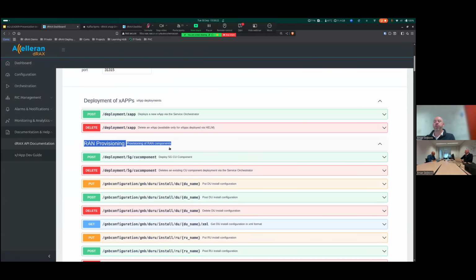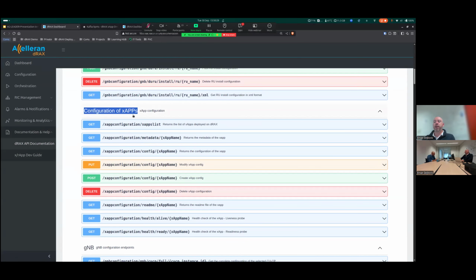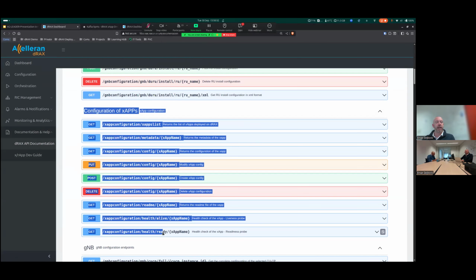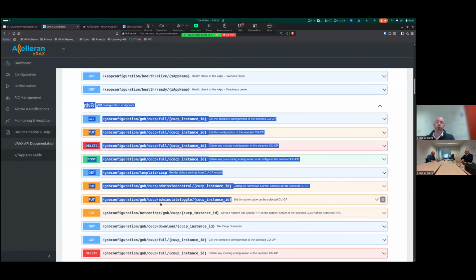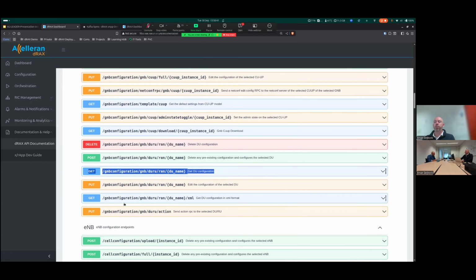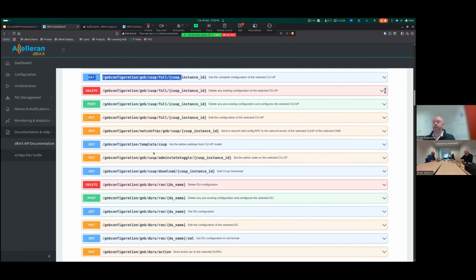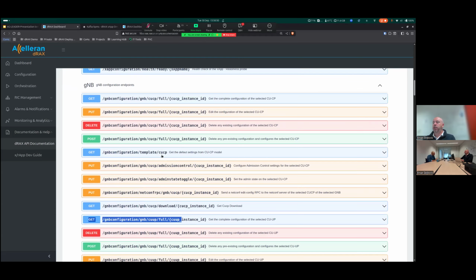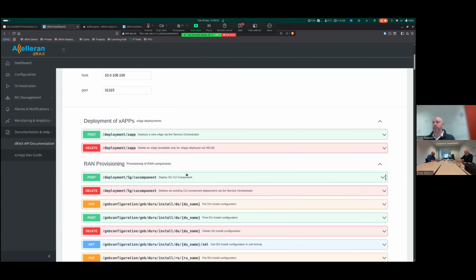We have RAN provisioning. So if you want to provision new DU, RU, or new CU components as well. We have APIs related to the configuration of xApps, and then we have a bunch for the configuration of the gNodeB. So do note that we have been using this DU RU endpoint, but there are also endpoints, for example, for the CUUP or the CUCP configuration as well that can be edited. So you can use the same logic in terms of accessing any of these APIs from the xApp.